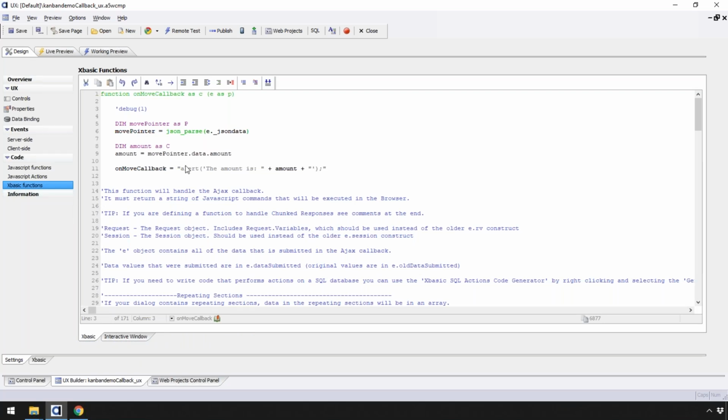And then also, more importantly, if something needs to happen, I can send back JavaScript back to the front end to do a refresh or to do something else, to show a message, you name it. You can do it within this capability. So that's the power of the onMove event.